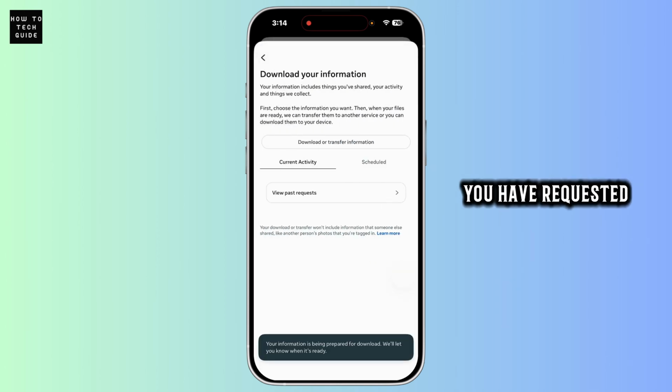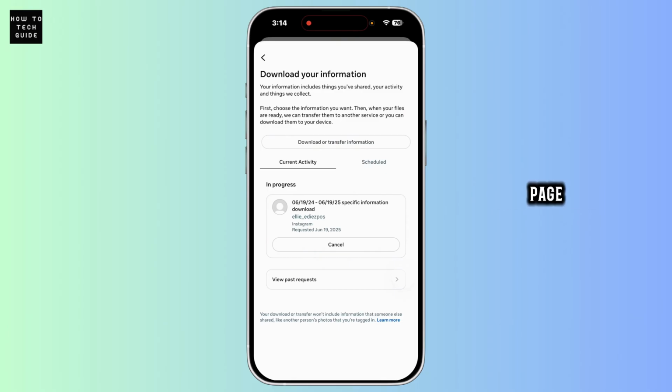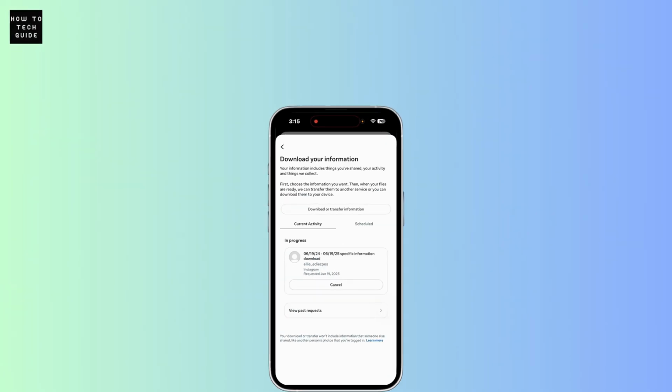Just for that, you have requested Instagram for the file download. Once your file is ready, you will be notified through the email address, or you can come to this page. You will need to launch the file. That file will include the following and followers of your Instagram. In that file, you will be able to find to whom you have sent the follow request. So this way you can see send follow request on Instagram.